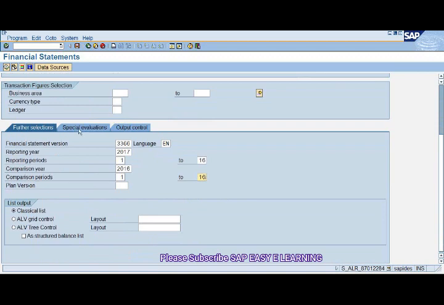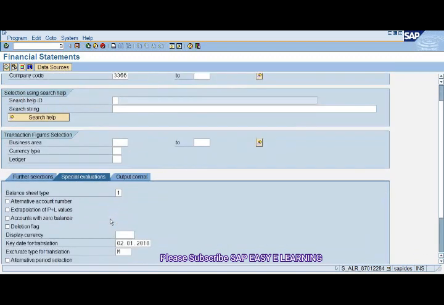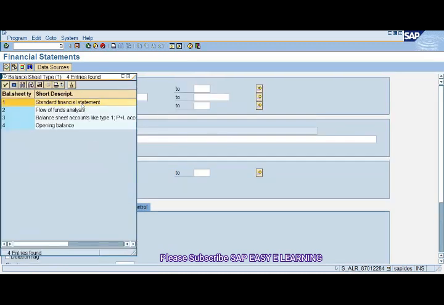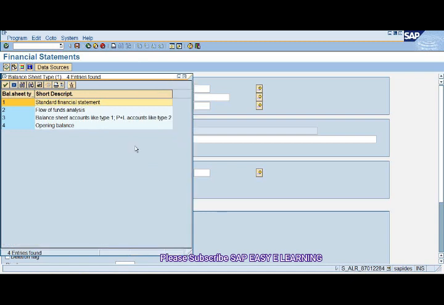Then go to special evaluations tab. Balance sheet type 1 means standard financial statements. Suppose if you want to draw the funds flow statement, you have to select funds flow. Suppose you want the balance sheet accounts like type 1 plus P&L account type, meaning operating profit and loss account, non-operating profit and loss account, and profit and loss appropriation account and balance sheet. In that case, you have to select 3. If you are preparing the opening balance sheet, then we have to enter 4. Generally, for the purpose of financial statements, we always use 1.